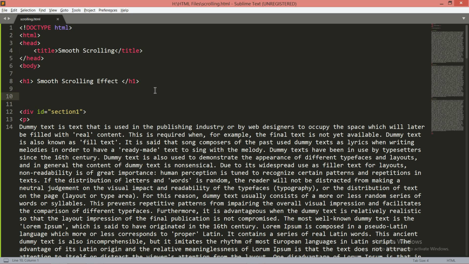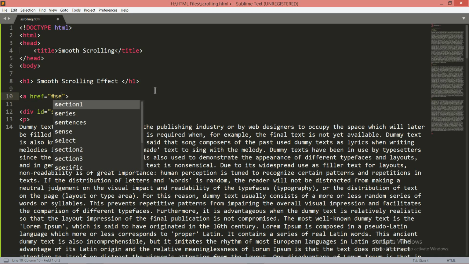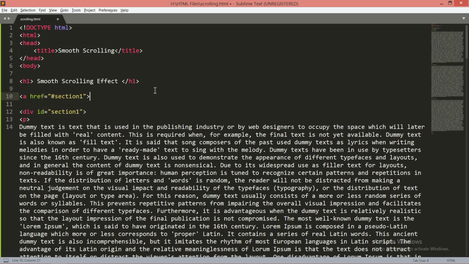Now here, within the A tag, A for anchor tag, that can be used for linking. Href is for hyperreference, meaning where you want to link. I put a hash, and let it be section 1 as the linking. For the text, let it be "Jump to section 1". I have placed one linking.